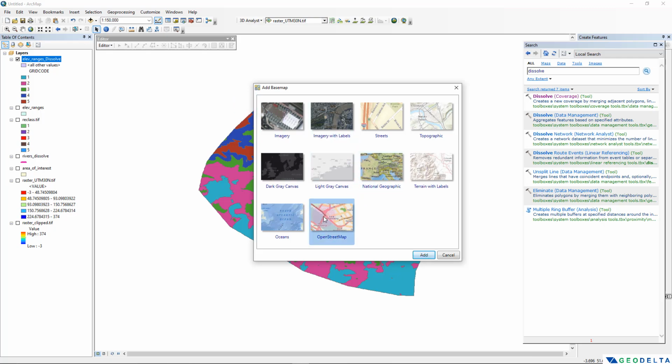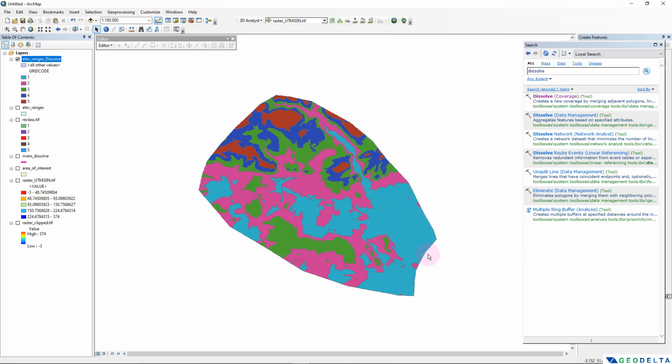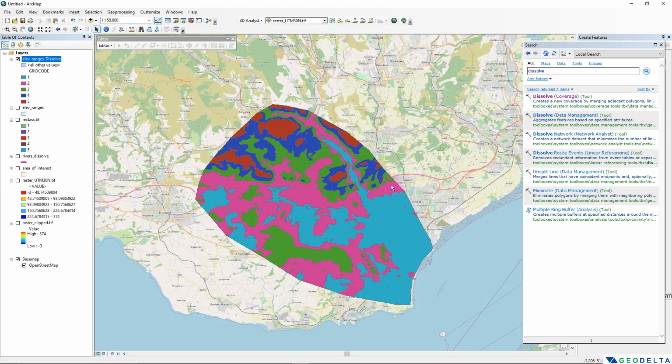And I will again add the OpenStreetMap just as a base layer. Now again, my story will focus mainly on these different elevation ranges. So what I don't want to do is actually to put people's attention into this base map too much.